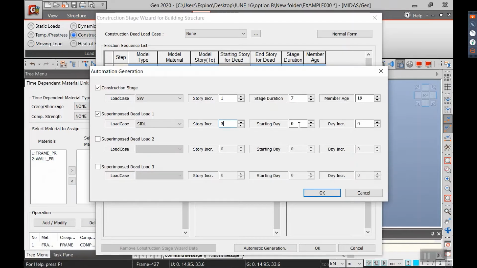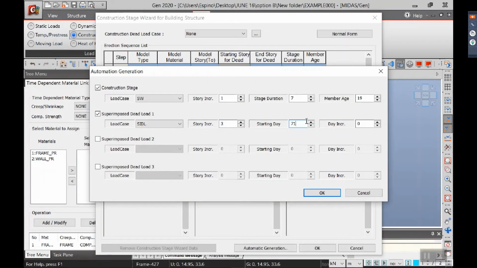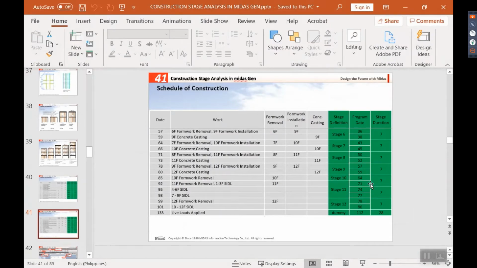The starting day, we can start at 71 days. These 71 days can be found here also, the application of the superimposed dead load. So starting at the 71st day, we will apply the superimposed dead load. And the day increment, as I have previously said, is 3 days. So again, why 3 days? These 3 days, so 71 to 74, 74 to 77, and so on.